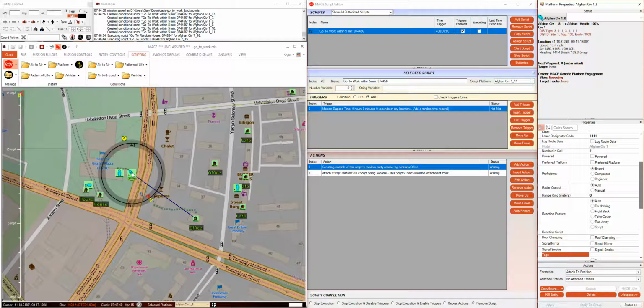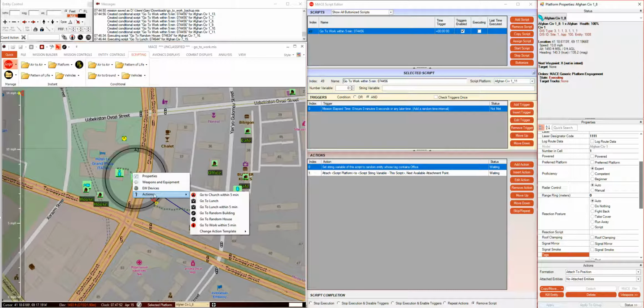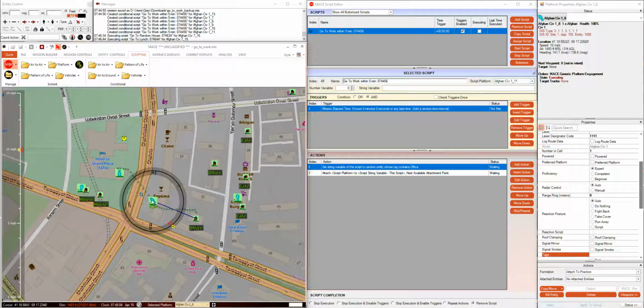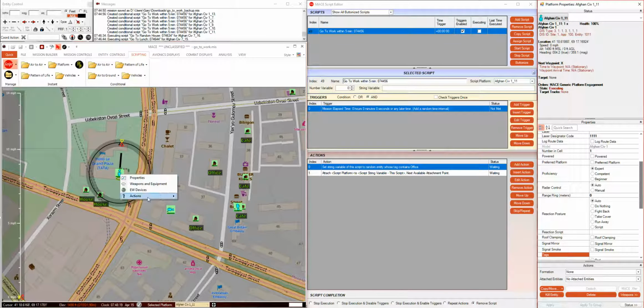Also, I want to show you that when I right click on an entity now, I get this action drop down. These right here are buttonized scripts that I have assigned to a pattern of life template, and then I assigned that template to all my humans. This is all documented in the new MACE 2017 R1 User's Manual and is what you would want to do when you create new buttonized scripts. You would most likely add them to your pattern of life action template, which would then be assigned to all of your humans. That way you could quickly access those new buttons that you create during MACE while the mission is running.